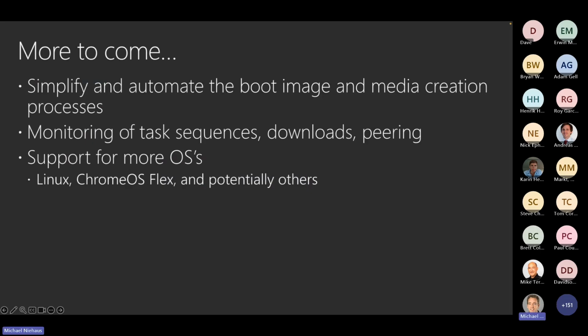There's still additional work that we can do to add in the boot image and media creation processes into the same web interface. Today, those are done via a terminal session or a command prompt running PowerShell scripts separately, but that's still a work in progress. We will be adding in monitoring capabilities so that you can see running task sequences and downloads and peering efficiency of those.